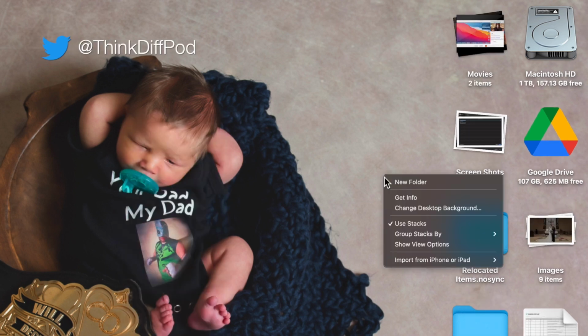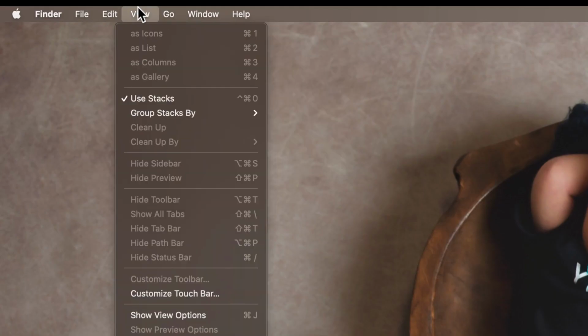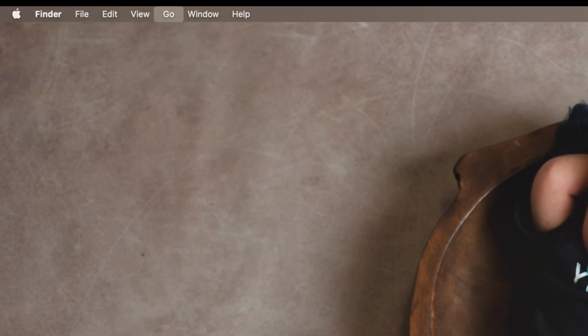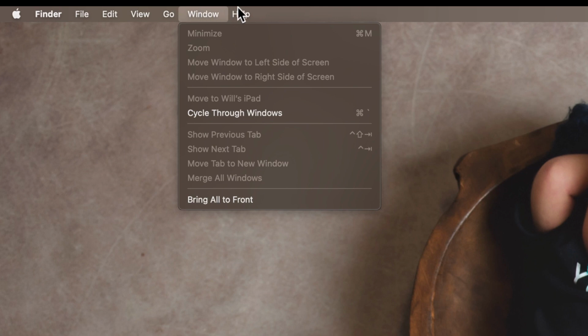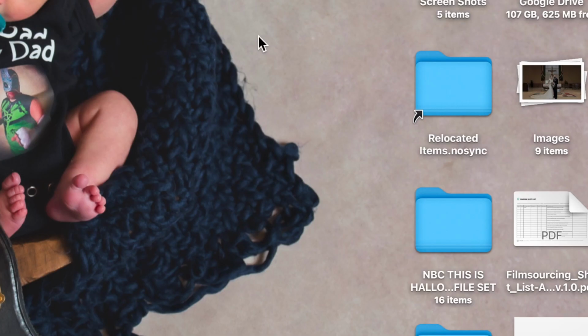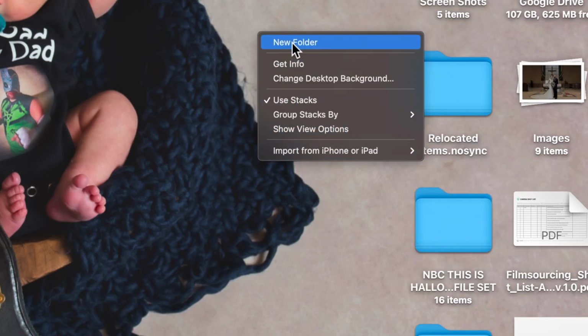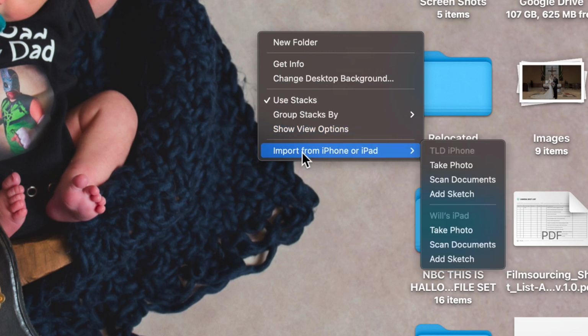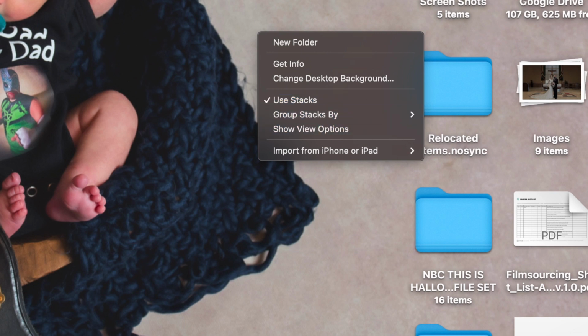Again, to get back to this, you will go to show view options, or if you go to View, you could do it here as well. It's actually Command J that would be your shortcut to get to it. Everything you're doing in the desktop would be inside of this menu bar. If I do the same thing again, I can do import from iPhone and iPad. This is a new feature. You could take a photo or scan documents right from your phone, which would be very valuable. I'm not going to show that here, but just follow along with it.